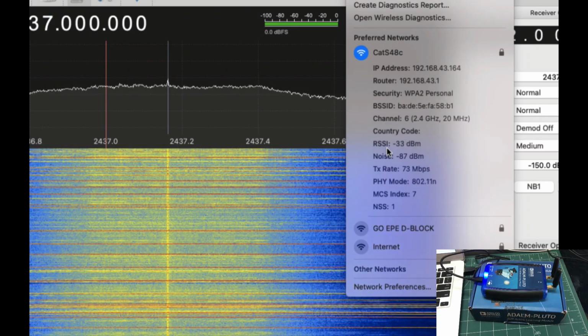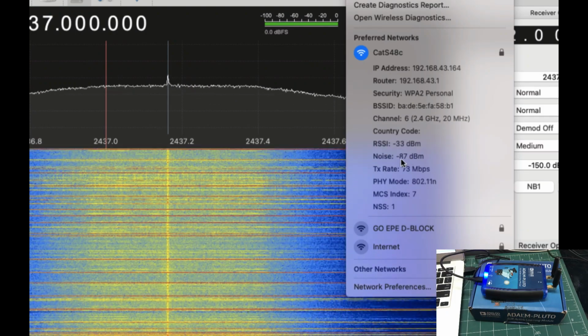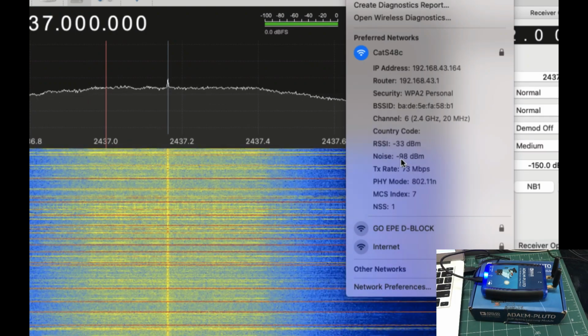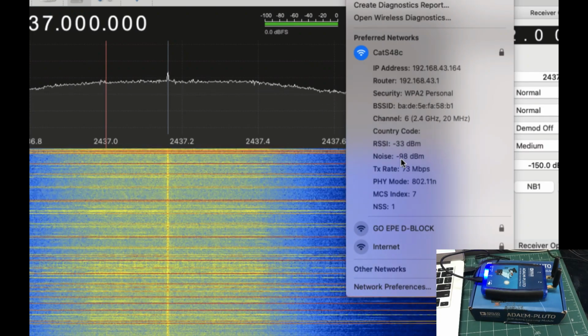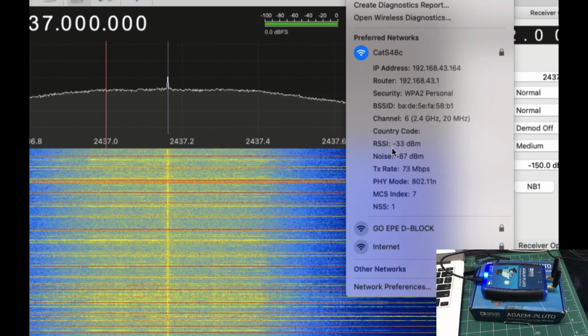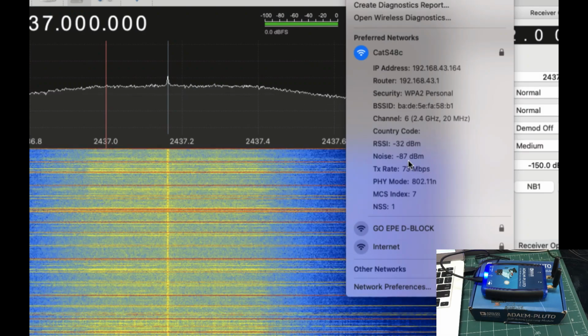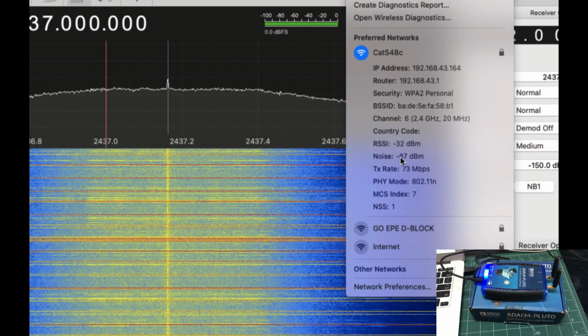And then I have a noise floor that is somewhere around negative 98 dBm. So now, in order for me to find out the actual SNR of my signal, I'm going to take my RSSI and subtract negative 87 from it.